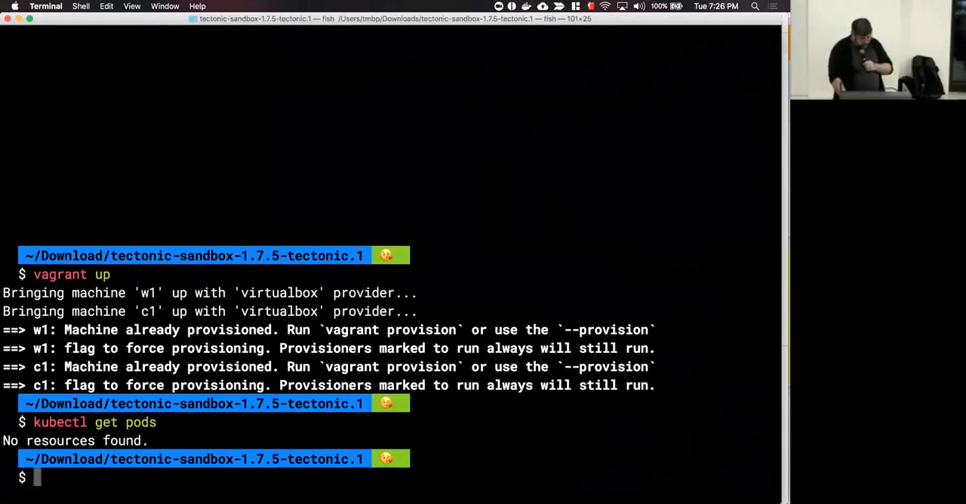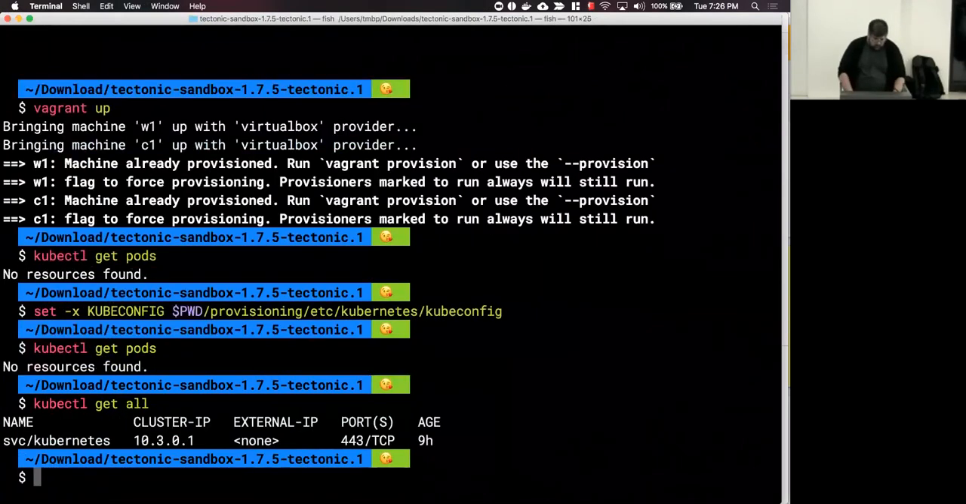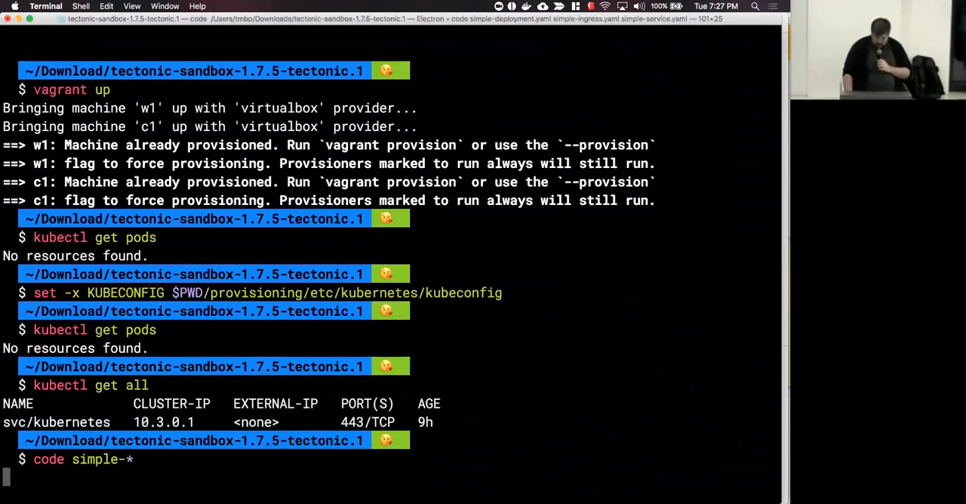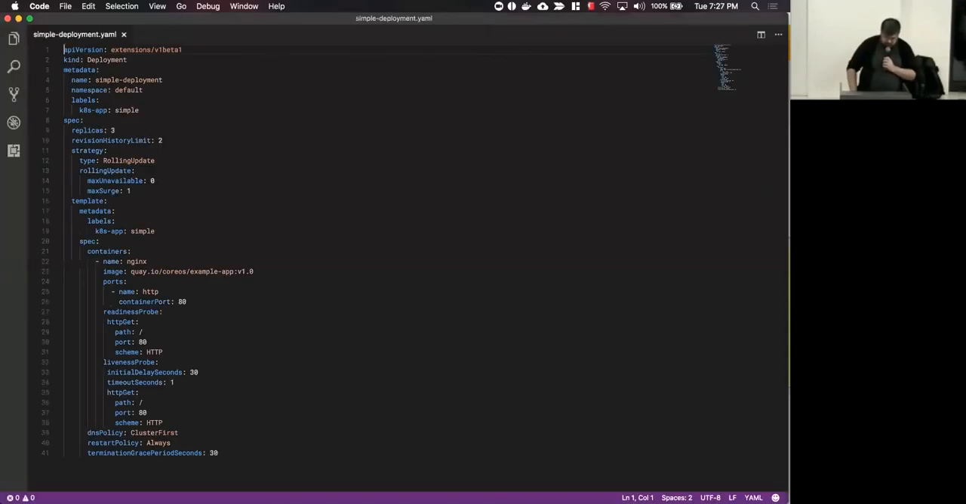Oh. No resources. All right, let me see. Okay, there we go. All right, so I have no pods running at the moment, so that's okay. So what I have is a set of simple files that will make up my application for us tonight. So let's take a look at what those look like.